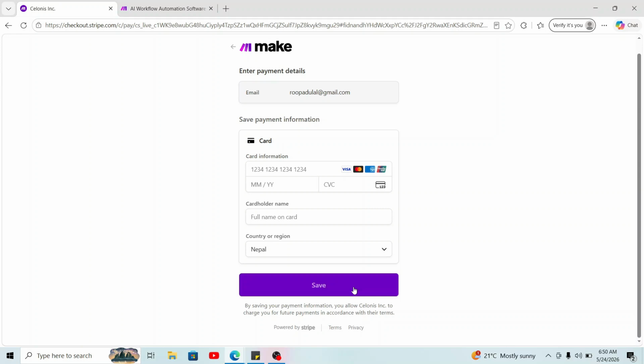Once you save it, Make.com will display a confirmation notification and all your future subscription payments will use the updated payment method. So that is how you can easily add a payment method on Make.com.